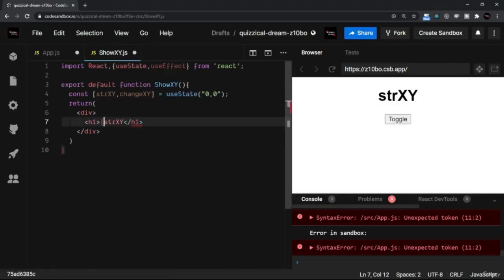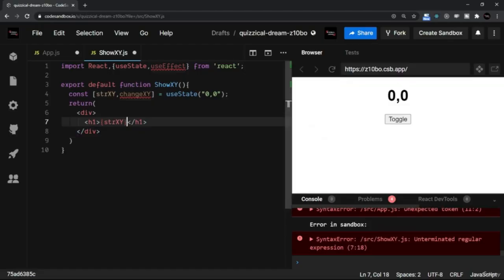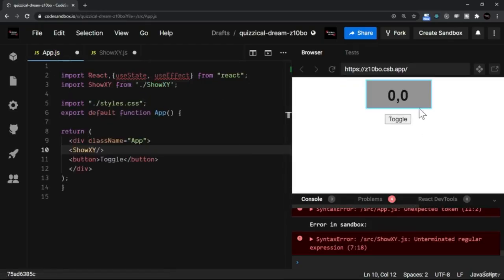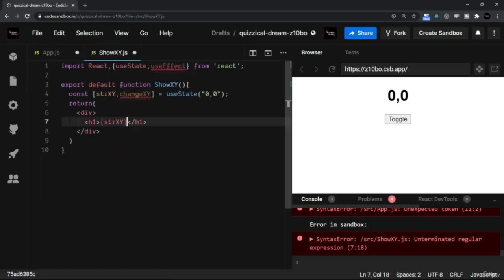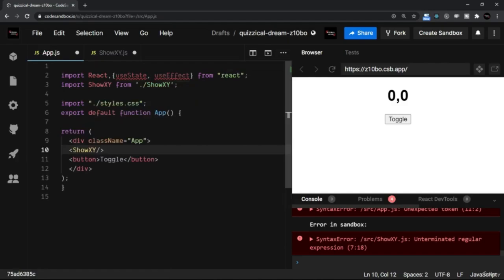Let me correct this. It is the state which we want to display. So here we have now 0, 0, the X and Y we are planning to display. But before that, we will add the useEffect here, and there are multiple reasons. Here I want that when I click on this toggle button, I want to show and hide the component. That means I'm going to unload the component also. It's going to be conditional rendering. So how do we do that?